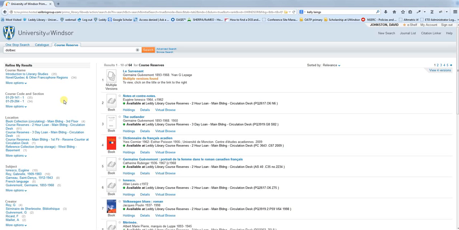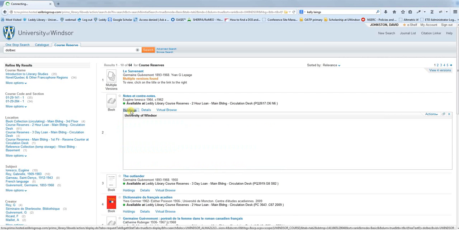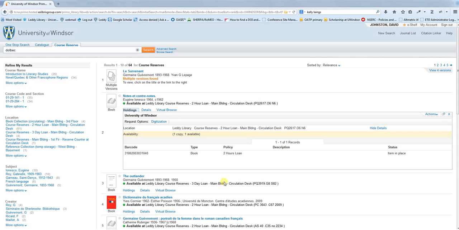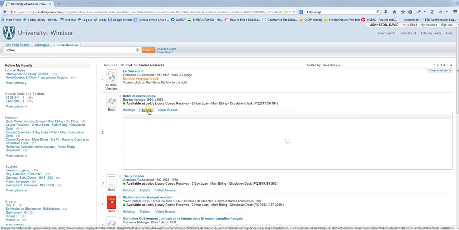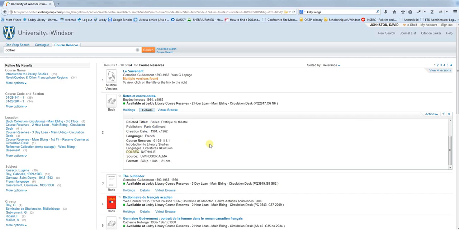Now, you're going to have a mix of materials. Some of them will be print, so they'll be available at Leddy Library Course Reserves on a certain amount of loan. If you click the Holdings tab, you can see whether or not this is available. You can also make a permalink to this resource or export the information somewhere else. And the details will tell you a little bit more about it, for example, what department, what course number, who the professor is, things like that.